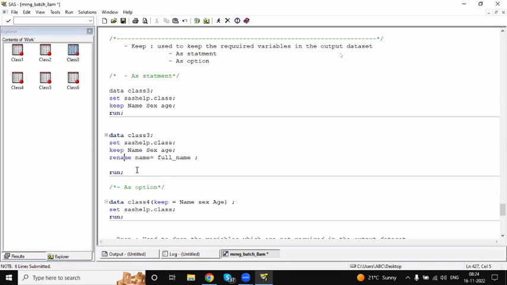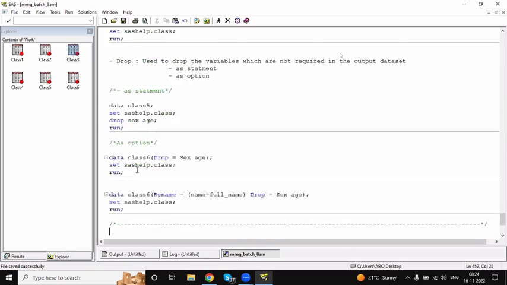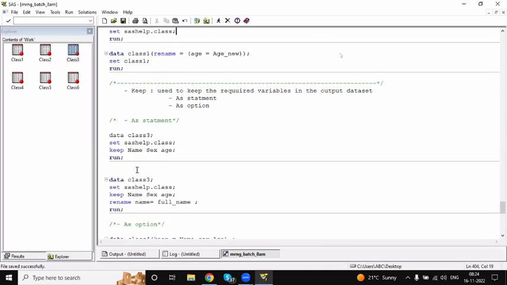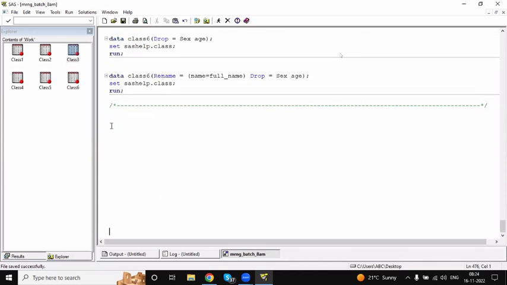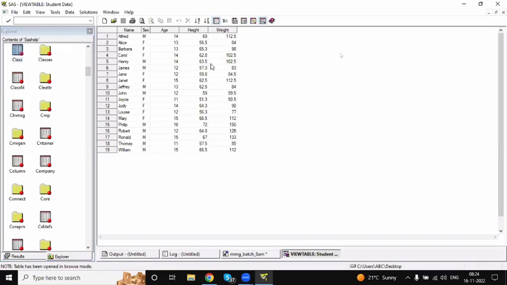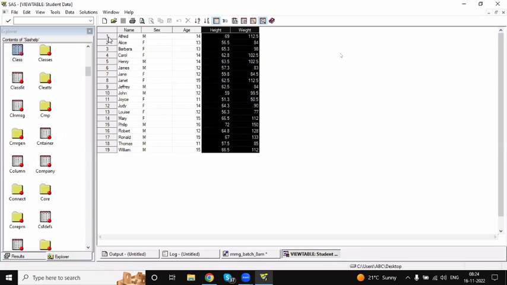Clear? Did anyone have anything? Okay. Next we'll move to firstobs and obs. See, till now what we discussed was which variables are required and which are not required: we are keeping and we are dropping. Now we'll come to observations.